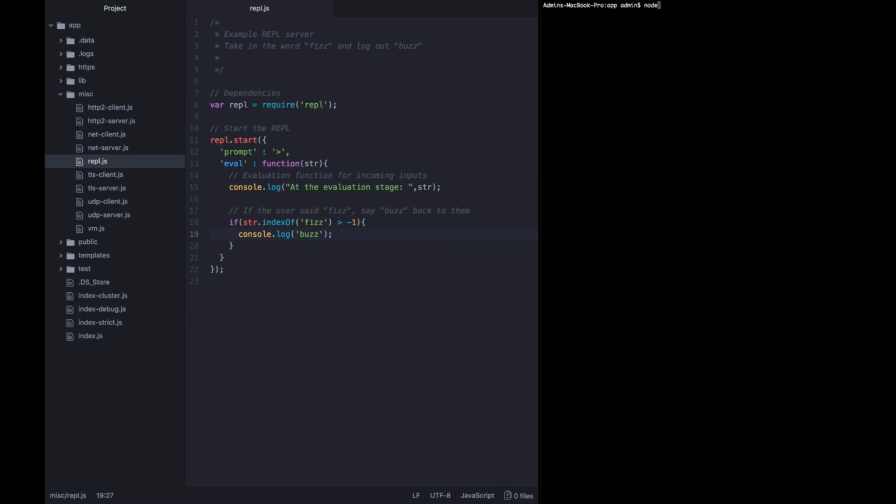I'm just going to start up this REPL now, node miscellaneous REPL.js. You can see we're brought to a command prompt. If I write in a bunch of random strings, we get to the evaluation stage and we see that, but nothing else happens. Now I can write something else. I can write fizz, and we can see it got to the evaluation stage. It knew we wrote fizz, and then it wrote the word buzz back to me because this logic got called.